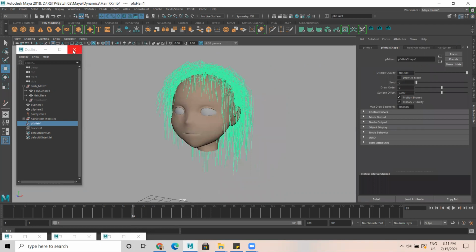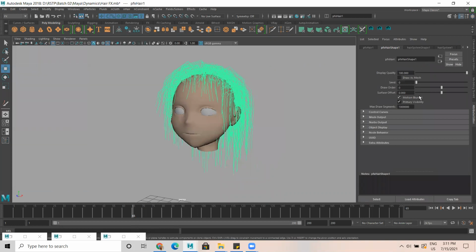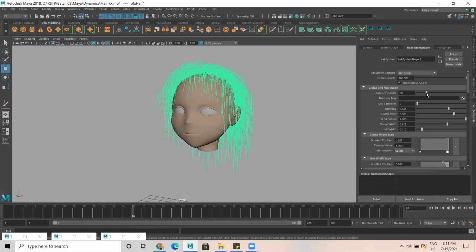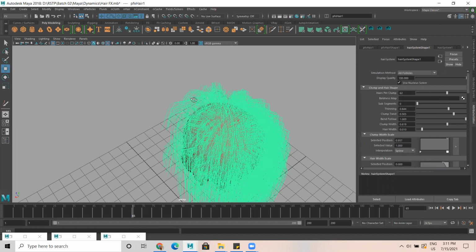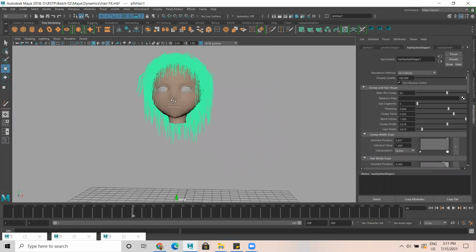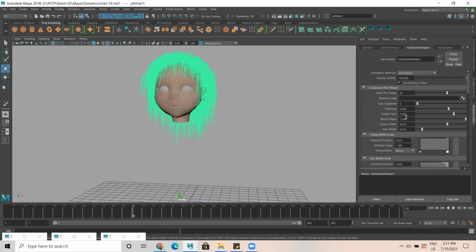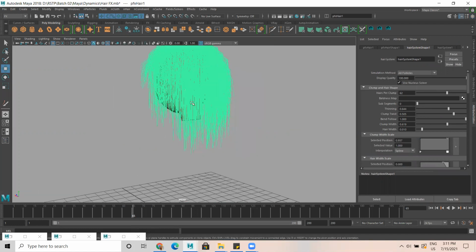Then you can select this attribute, the hair system. You can increase the clumps, and increase more hair so that it will be covered. So just observe. That's one thing. Then you want hair length here. I want to increase the length of the hair over here.